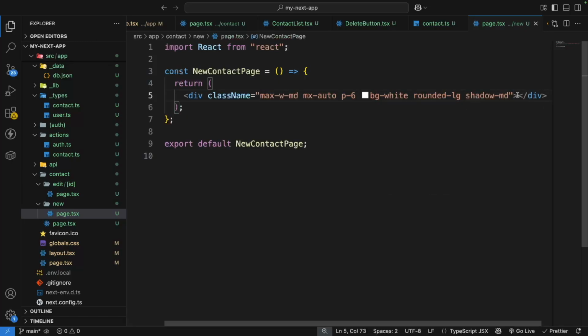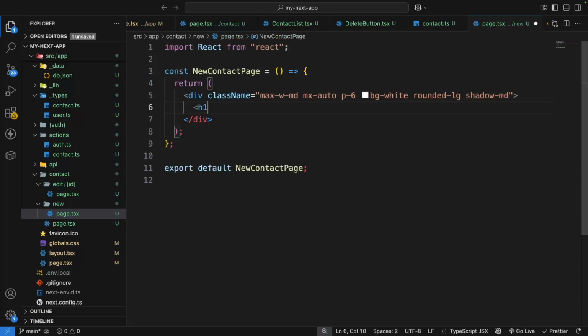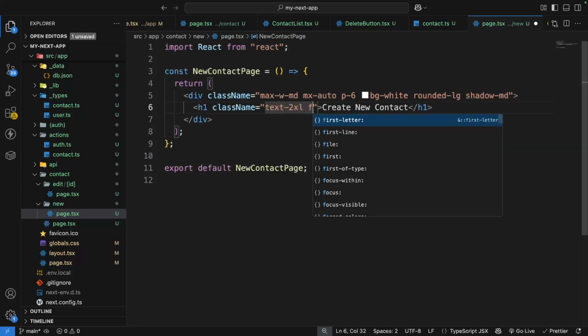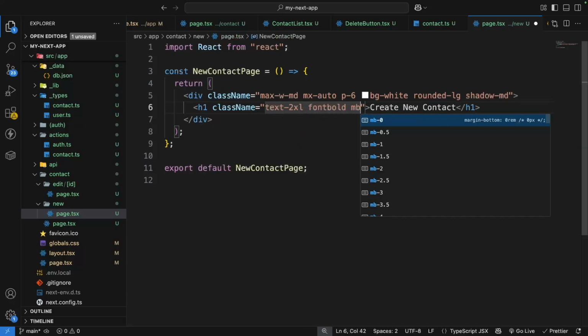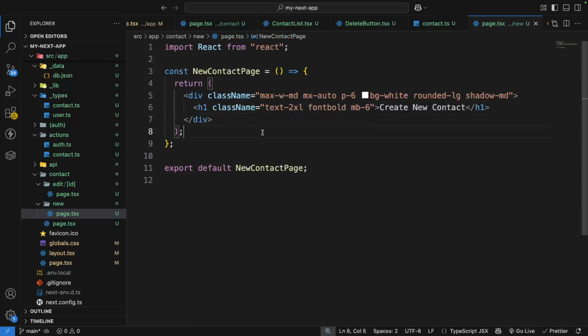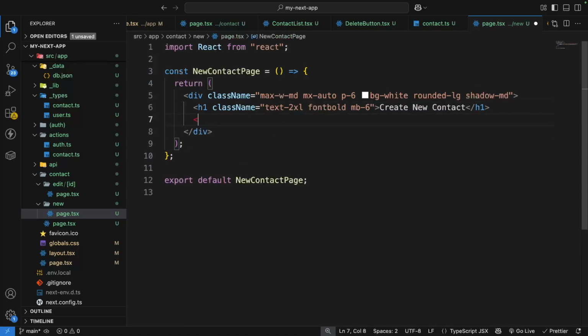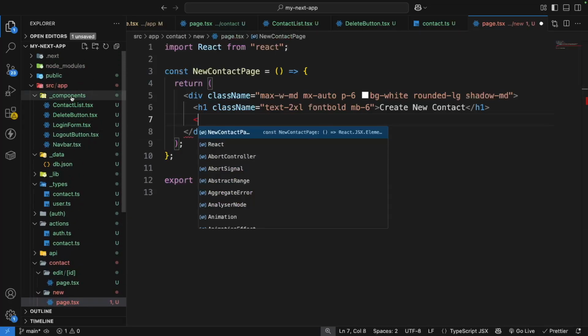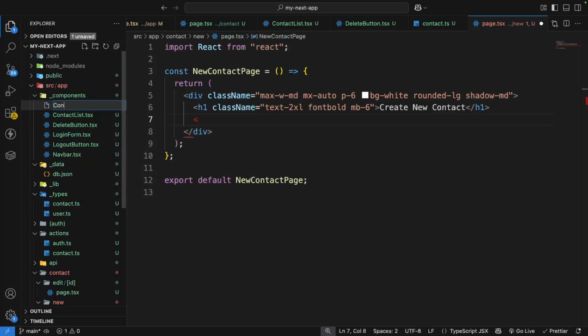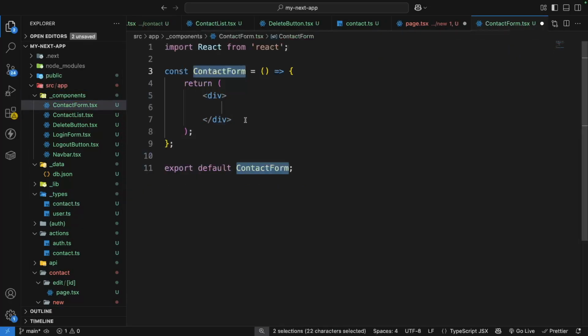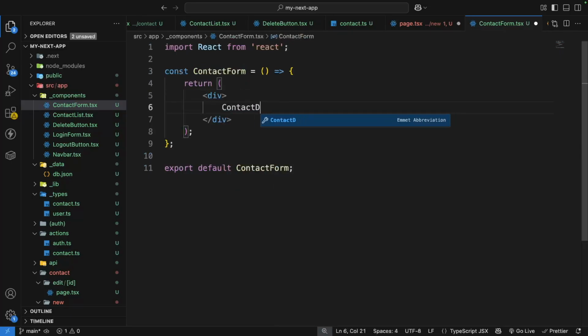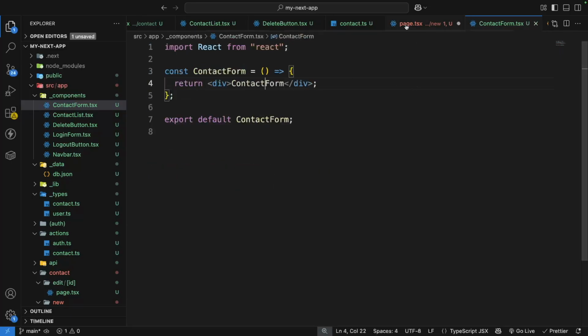Okay, now after that I'm going to have my h1, and in the h1 I will write create new contact, and let me give here a class name. This will be text-2xl, font-bold, and margin bottom as 6. Okay, and then I'm going to have a contact form here. For now I don't have any component for the contact form. Let me create a component for the contact form. So I'm going to have contact-form.tsx. Okay, I'm going to use rsc. I will here have the contact form. Now we can just use this contact form in our new contact page.